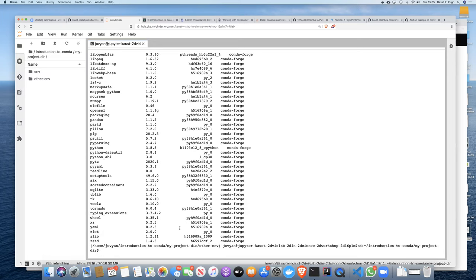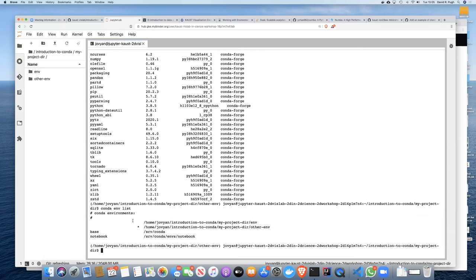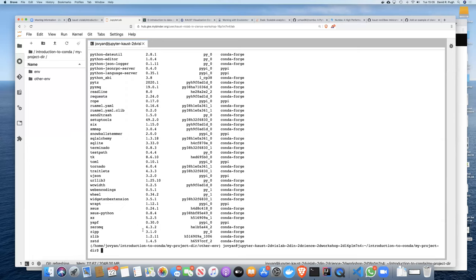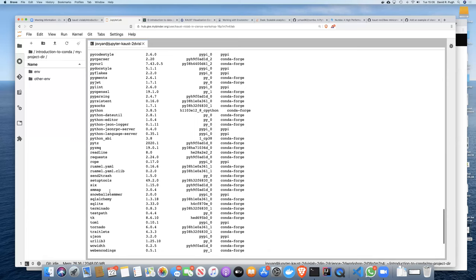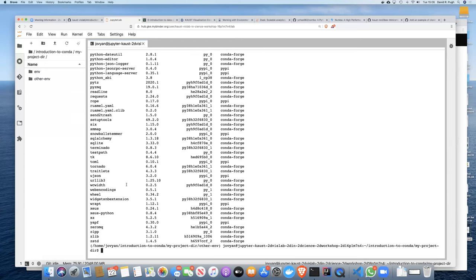You can also do, so here I'm just gonna list. If I wanted to see what was in the notebook environment, I could do conda list --name notebook. And that will list everything that is installed in the notebook environment. I didn't create this notebook environment. It was created by the BinderHub engine. But you can see it has the same information, and that's just the syntax straight out of the lecture notes for how to do that.